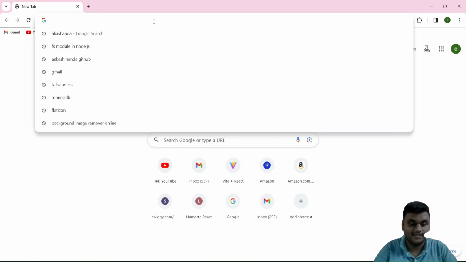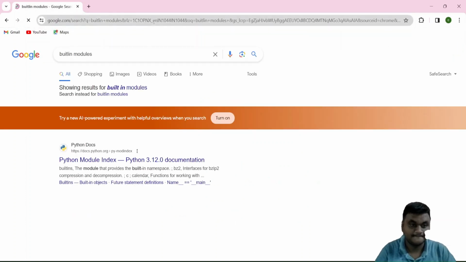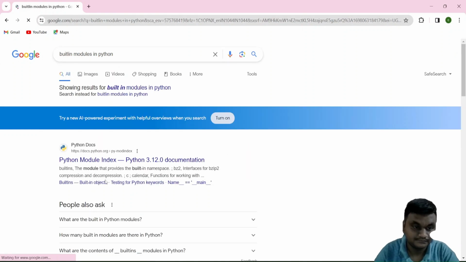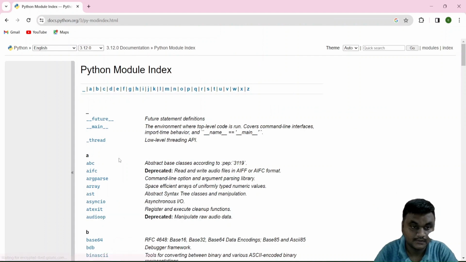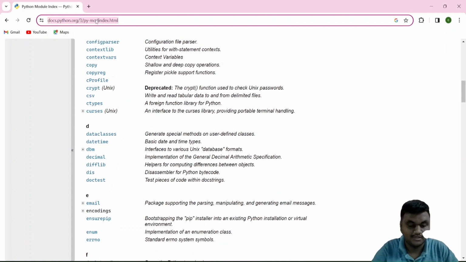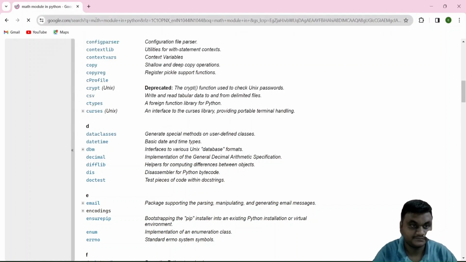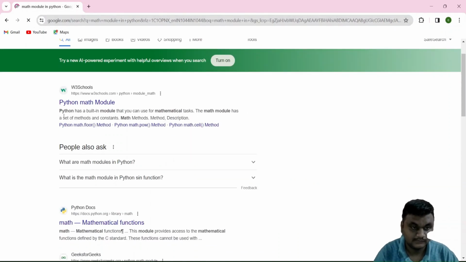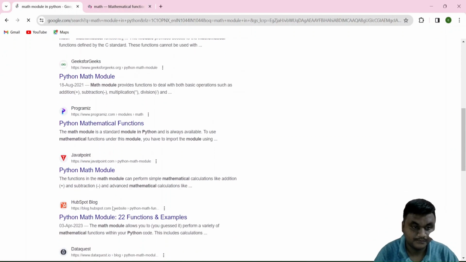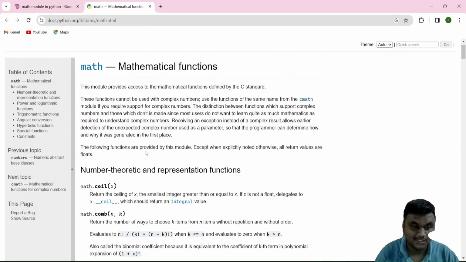We are going to see some built-in modules in Python. There are some built-in modules in Python, like the math module in Python. This is the math module in Python.